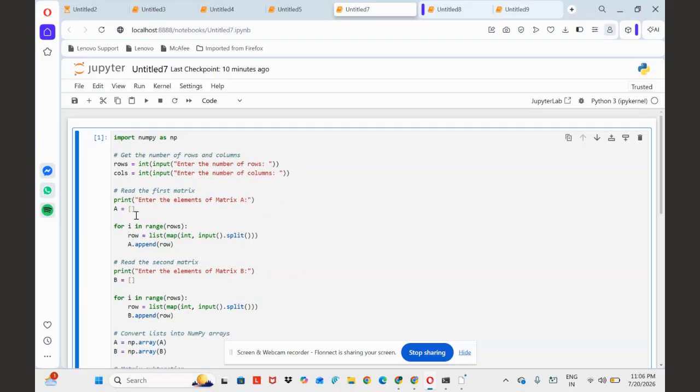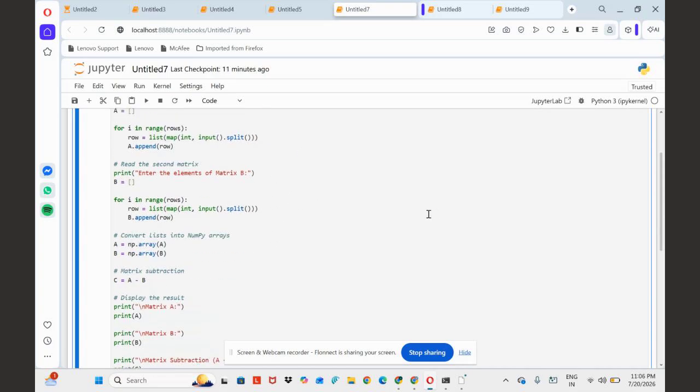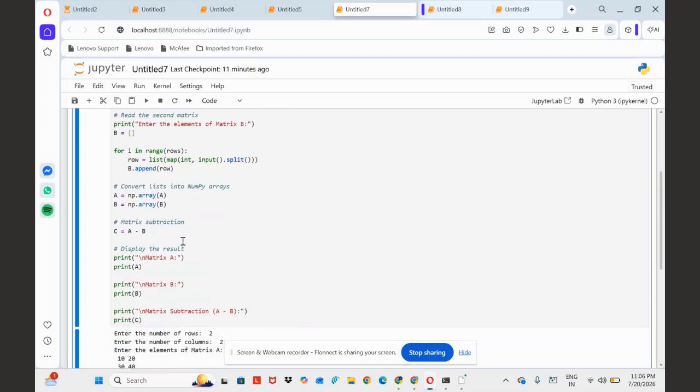So it creates an empty matrix A, and then it reads one row of matrix elements. It separates the input values and converts them into integers, and adds each row to matrix A. The same process is repeated for matrix B. Then it converts both lists into NumPy arrays, and then it subtracts matrix B from matrix A element by element, and displays the result.